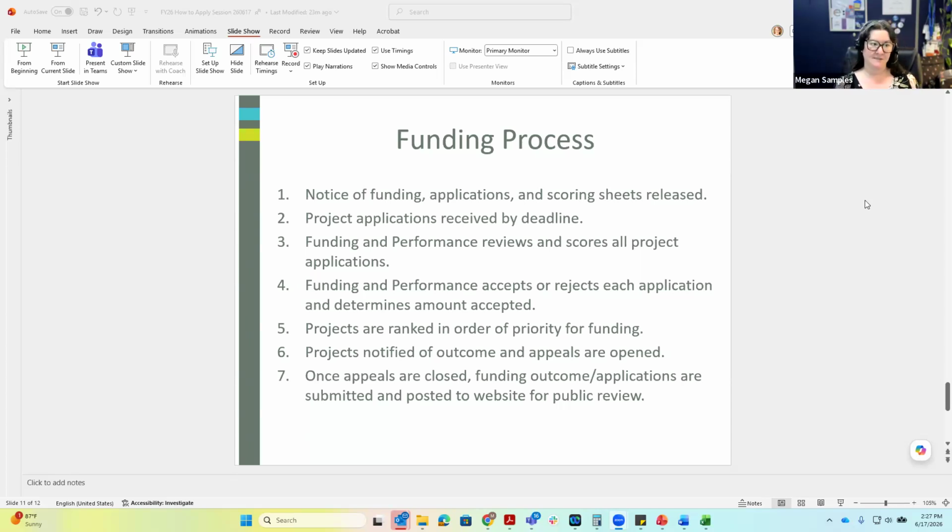So as you can see here on the slide, this is a general overview of what the funding process looks like. You can see obviously the notice of funding applications and scoring sheets are released. You will have received them already since you're on this call, but they were released on Monday. They are also included on the website. But as you can see through the process here, the next step, of course, is project applications being received by the deadline. We'll talk through all of those dates. The Funding and Performance Committee then reviews and scores all of the project applications, as Sam just walked through what that process looks like.